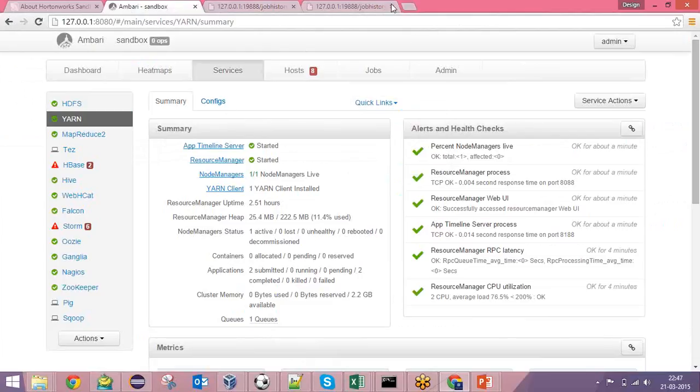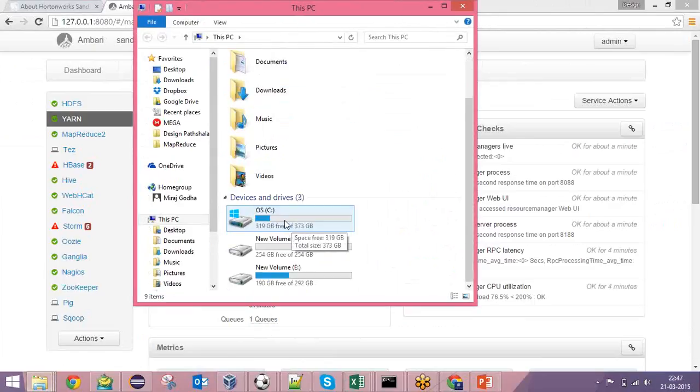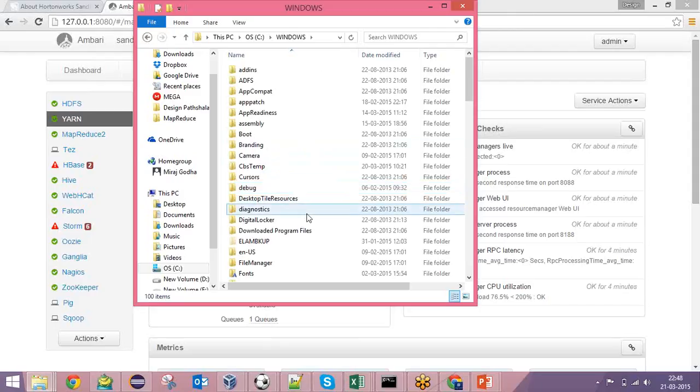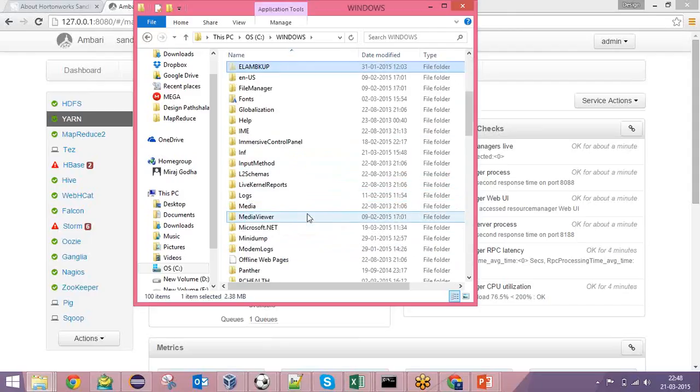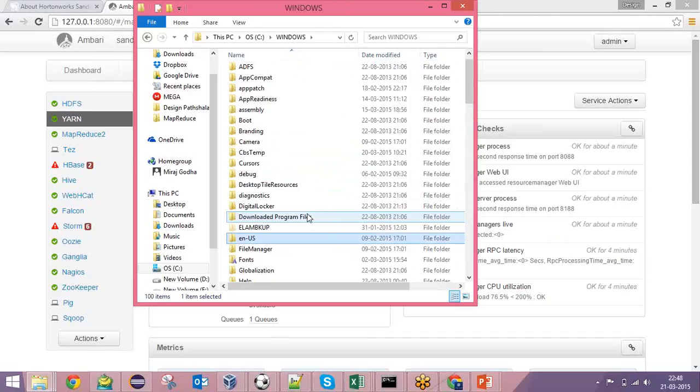And where the host file is lying, that file probably lies in your Windows, etc. I also don't remember.